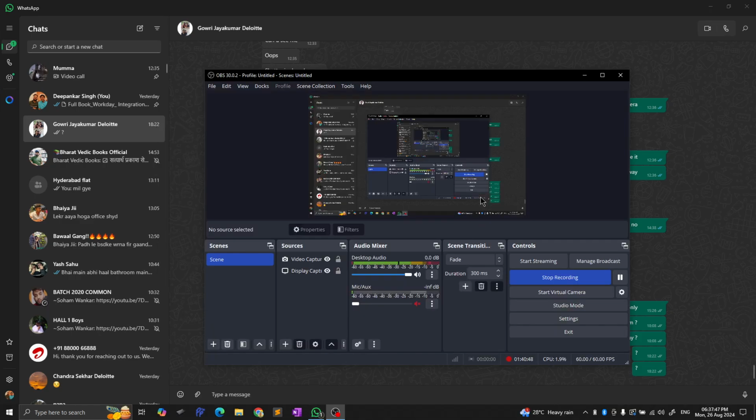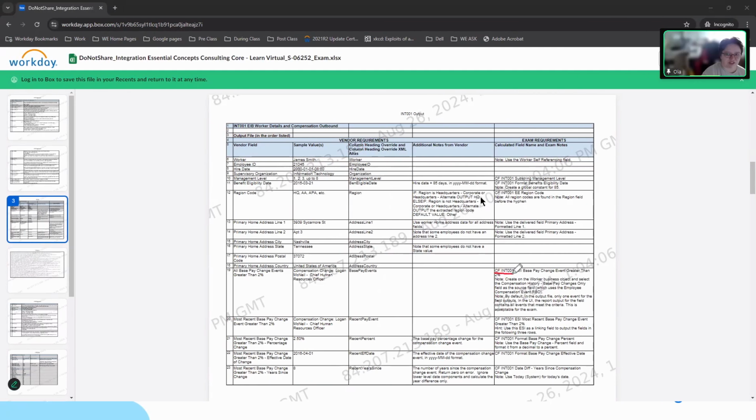The rest of the fields, especially those that have here in the exam requirements, the CF001, those are calculated fields for now. We cannot tackle them. We're going to tackle them tomorrow.